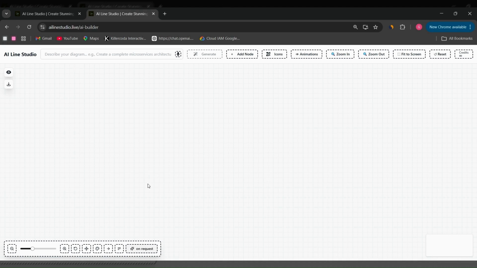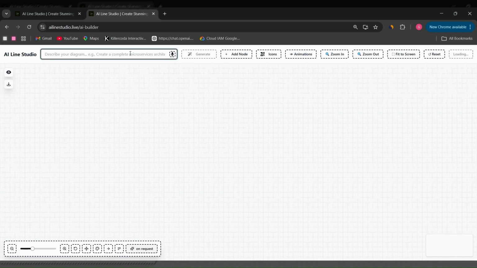This is where you start building your architecture. At the top, you can see over here that there is an input box. So, for whatever topic you want to create an architecture, your input would go over here. And then after you are done adding your input, you need to click on this generate button. This generate button will only get active after you add something in this input box.